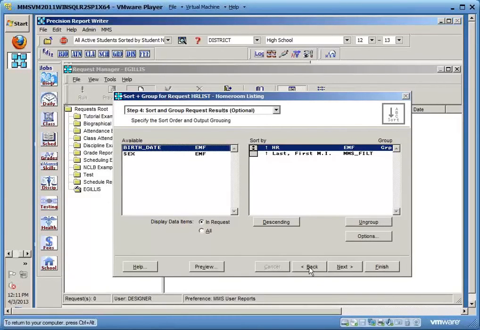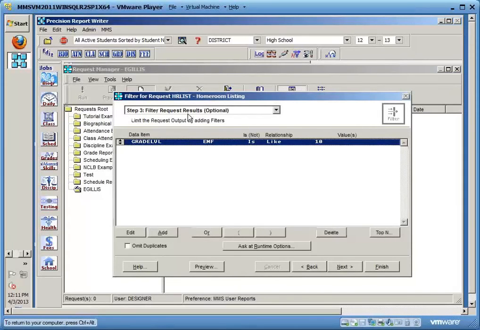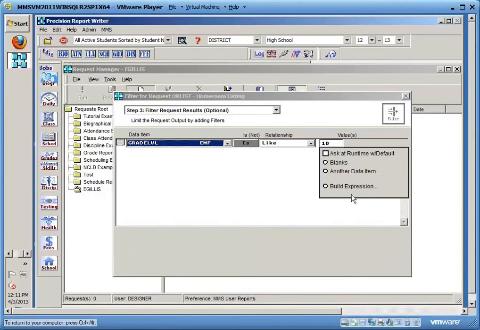And the other thing I'm going to change is my filter. Right now I have it set to just show me 10th graders, but one of the nice things about creating a report in PRW is that in the filter, you can set it so that every time the report runs, it prompts you for what information you want to see. So I'm going to highlight my grade level filter and I'm going to click on Edit.